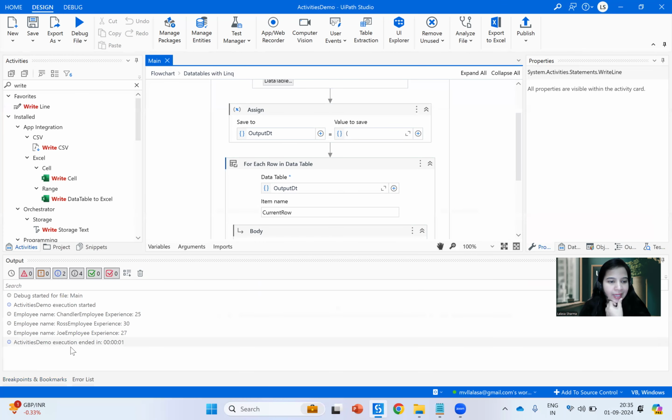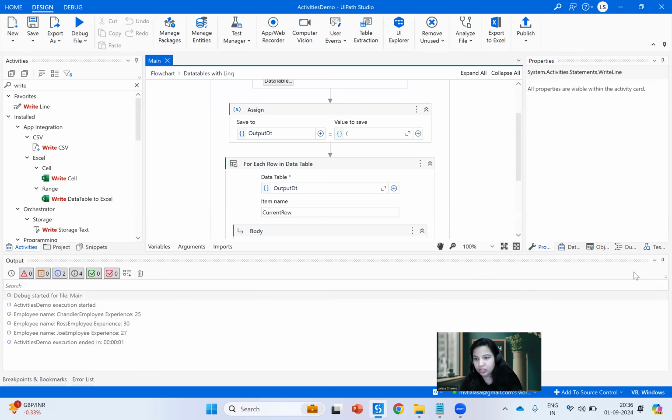Perfect, fantastic. We have some output. Employee name is Chandler, experience is 25. So yes, it is greater than 20 years, filtered out. Ross, 30 years of experience, and here 27 years of experience is filtered out. So that is how you will be able to perform some manipulation operations or filtering activities on a data table using the LINQ queries. So seems pretty simple, right?